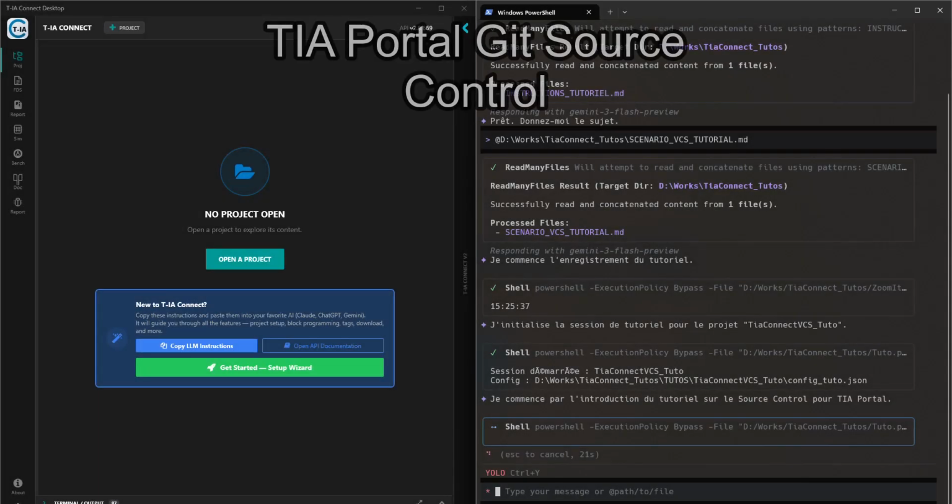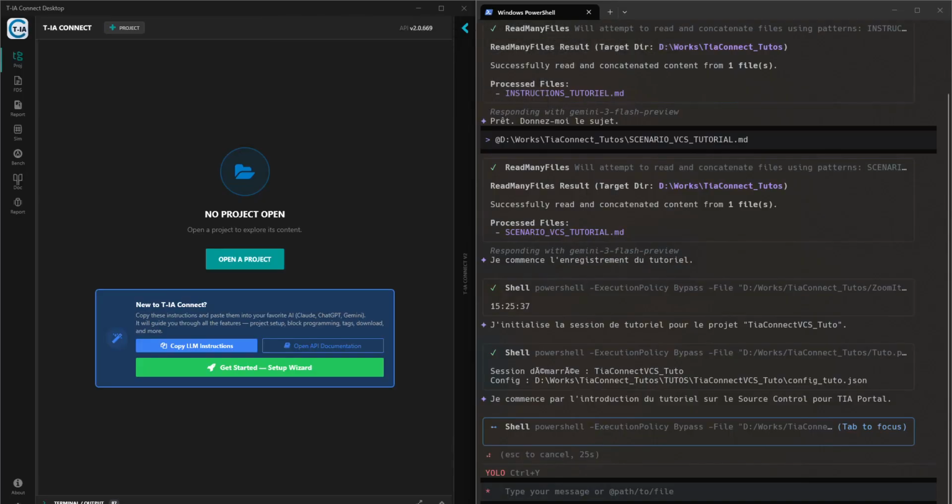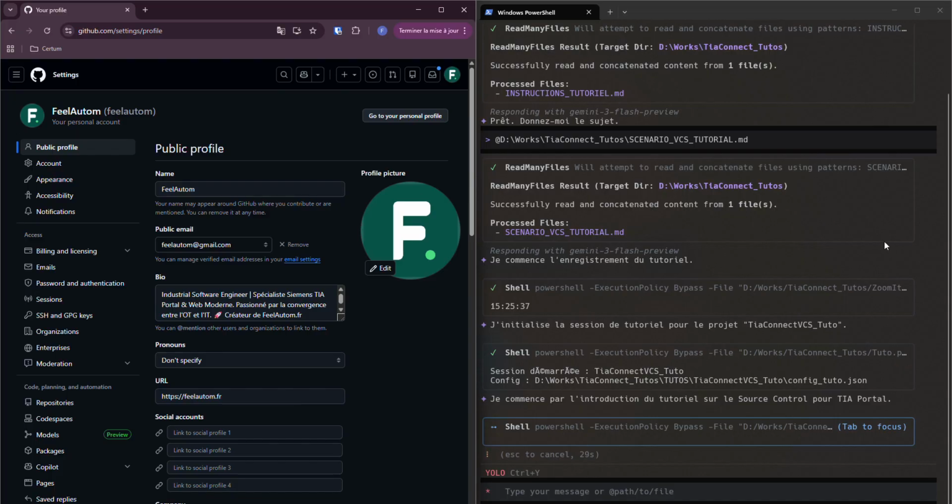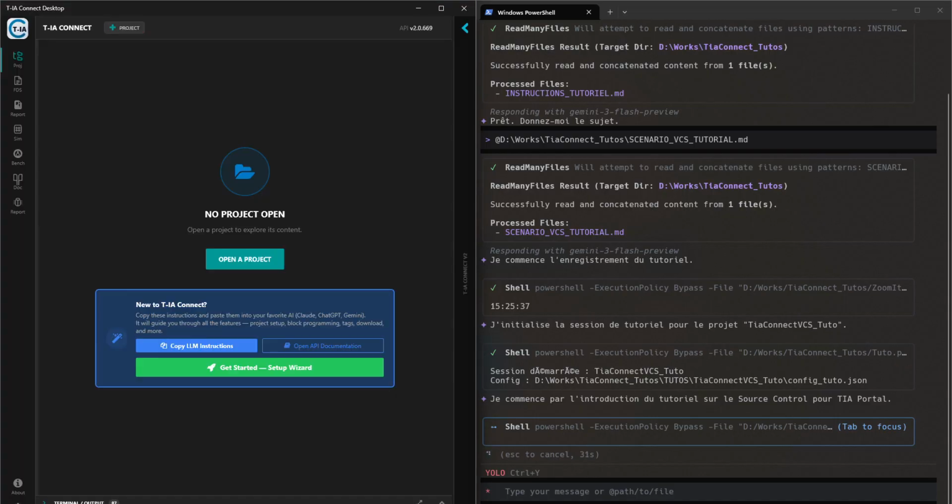Welcome to this tutorial dedicated to version control systems for TIA Portal. We will see how to transform your PLC projects into real Git repositories, with precise and professional versioning.